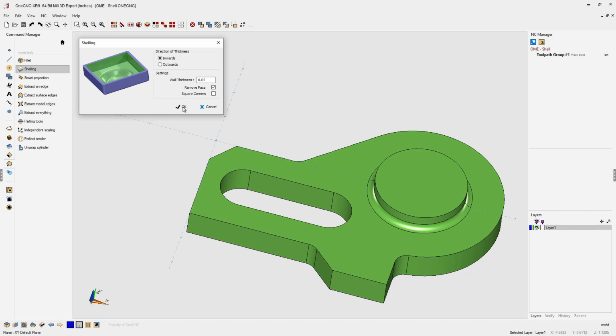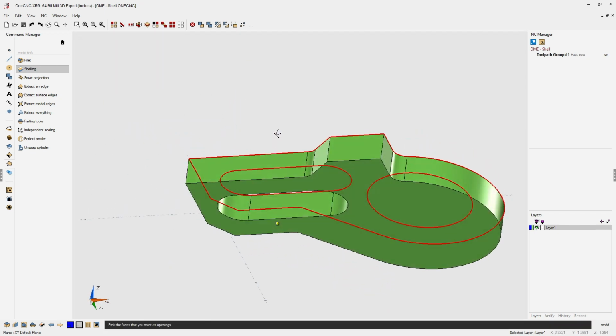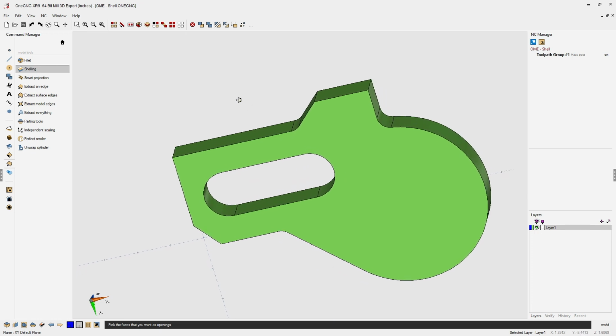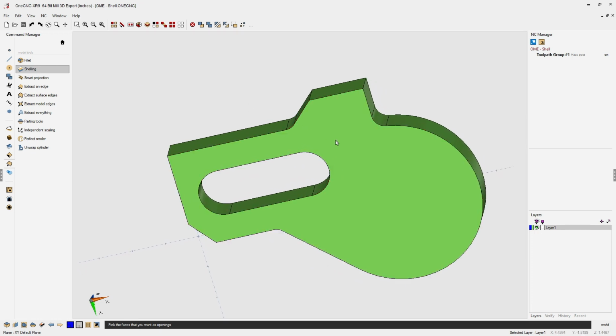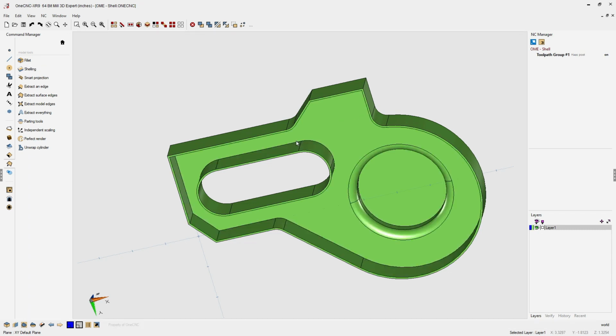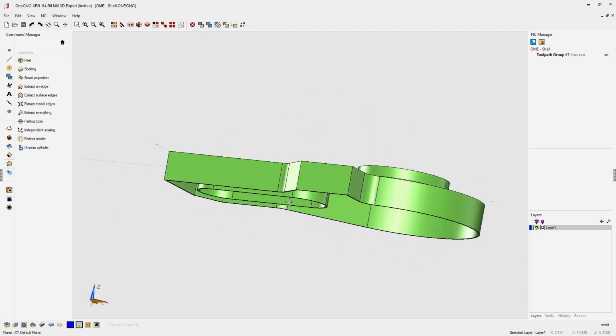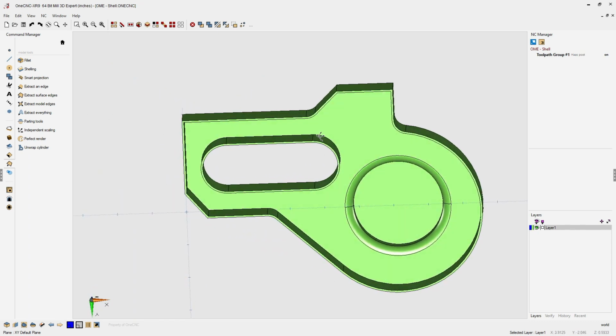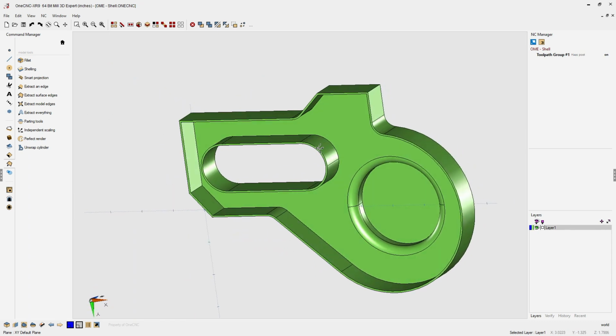We're going to click OK, and now all we need to do is tell OneCNC which face we'd like to remove. I'd like to remove this face, so I'm going to left click and then right hand mouse click. Once we do this, OneCNC has successfully shelled the solid model, and we have a constant wall thickness of 50 thousandths.